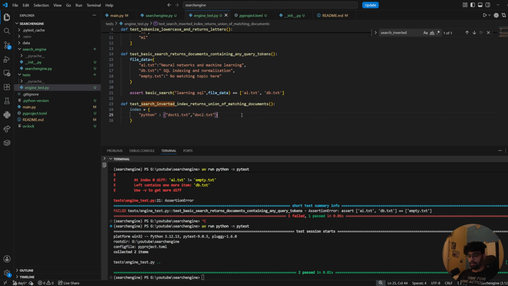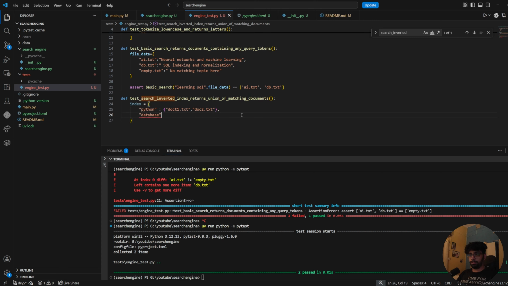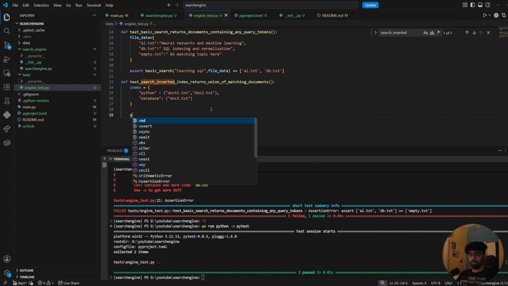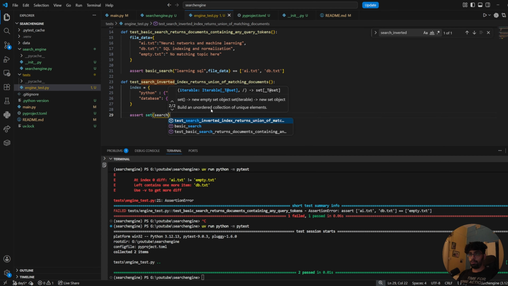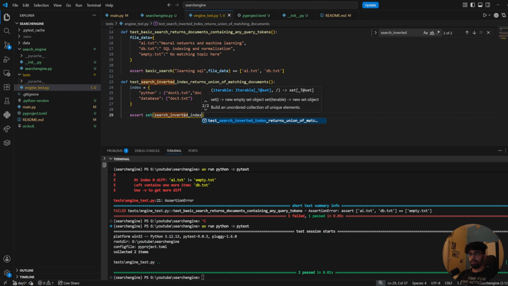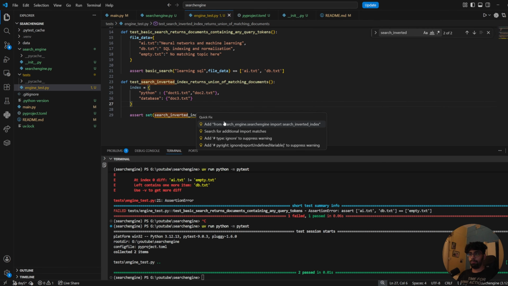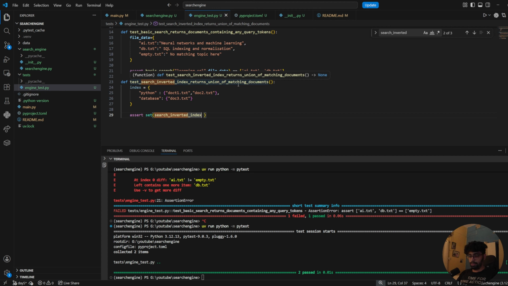Okay. And for example, this database, it's found in this set, doc3.txt. Okay, and I'm going to write a function assert set. So I'm going to call the search inverted index. It will give me the option to import it. Okay, search inverted index, and I'm going to give something called maybe sample Python database. Let's just give Python database.